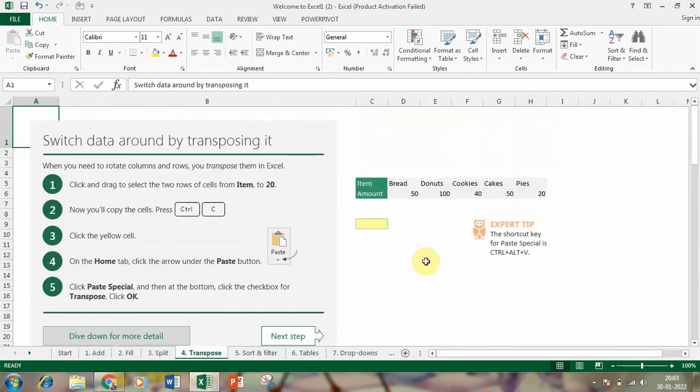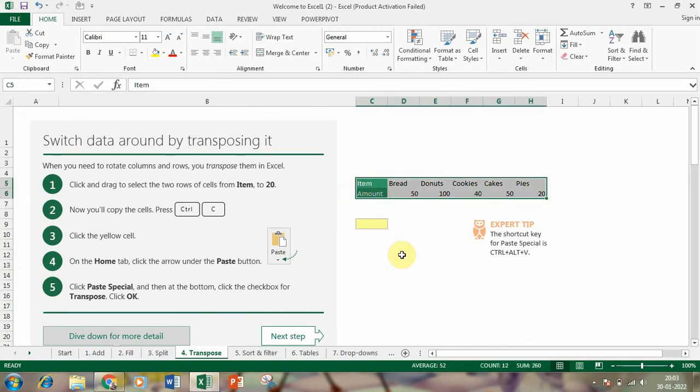Here is the transpose section. Transpose works like this: if you want to convert these numbers and these tables from rows to columns and columns to rows, then transpose helps you. Switch data around by transposing it. When you need to rotate columns and rows, you transpose them in Excel.